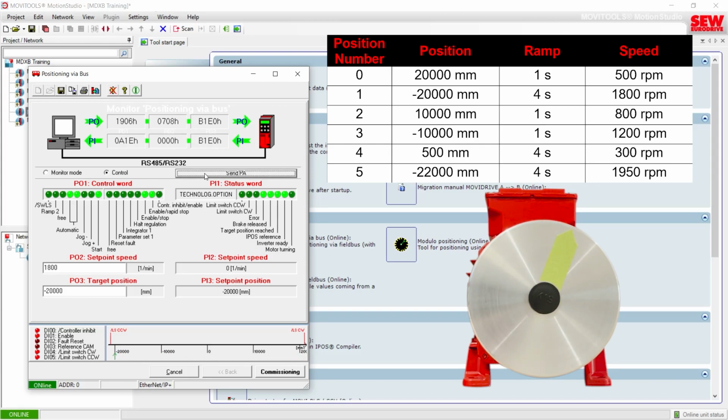Okay, the next position is asking for 10,000 millimeters at 1 second and 800 RPM. So we will change it to 800 RPM, 10,000 millimeters, 1 second ramp. We need to switch back to ramp 1, and then we can send that again. And it's traveling to 10,000 millimeters. Okay, let's try negative 10,000. Negative 10,000 with a 1 second ramp, so that ramp bit will not change. And then 1200 RPM, and then send that again.